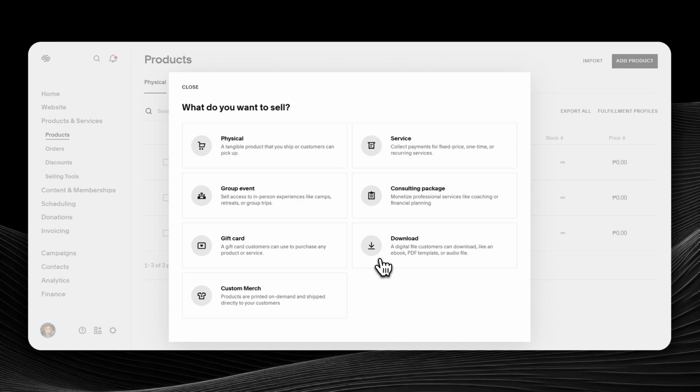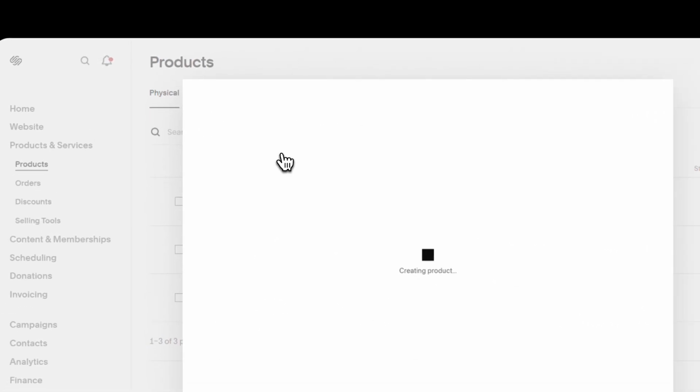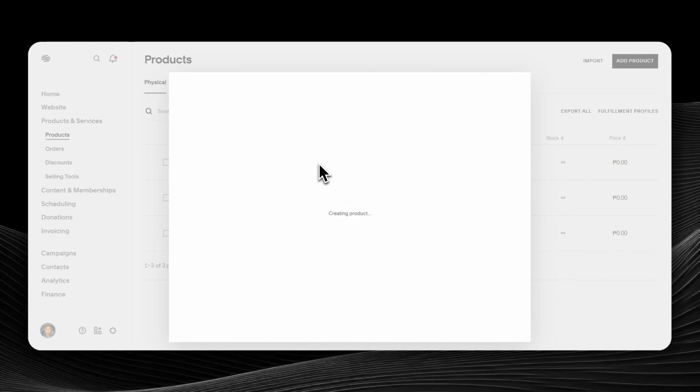For example, physical products are items you ship, digital products are files your customers download, and services are things like consultations or sessions. Picking the right type matters because it tailors the fields and options you'll see next.